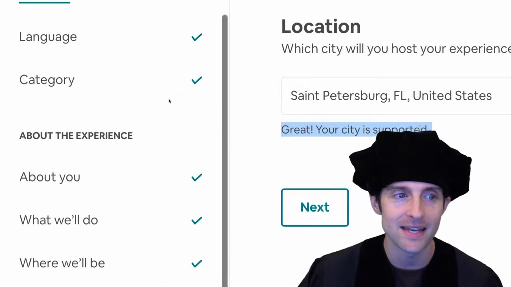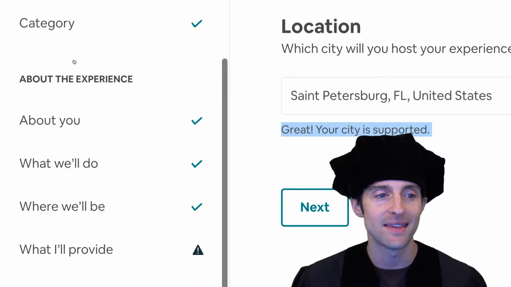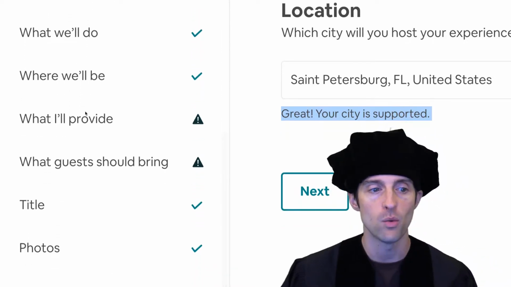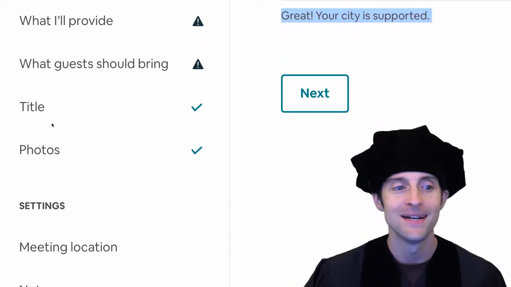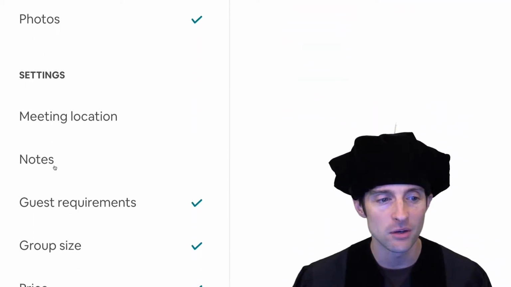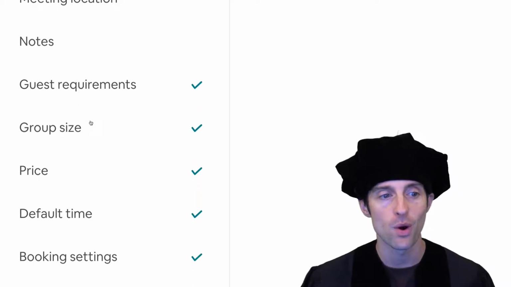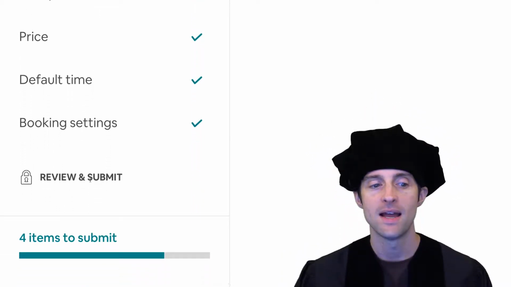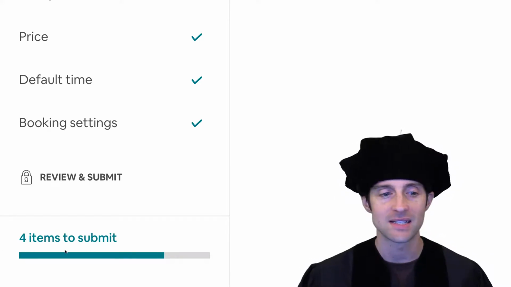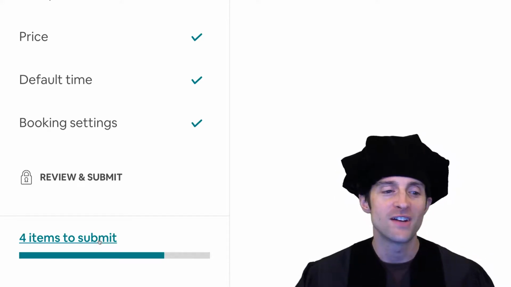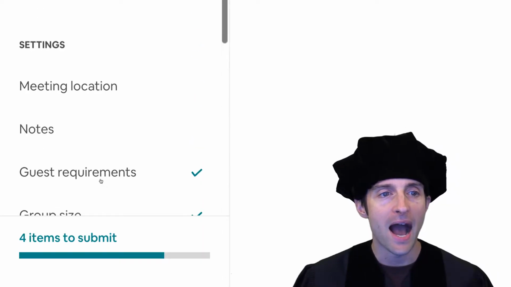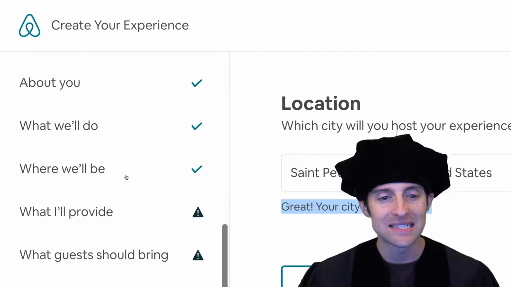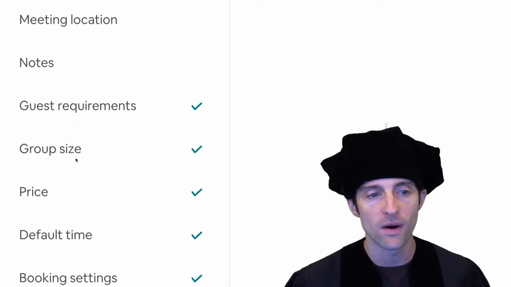Once you've got that in, there's a checklist on the side: language, category, about you, what we'll do, where we'll be, what I'll provide, what guests should bring, title, photos, meeting location notes, guest requirements, group size, price, default time, booking settings. Then we can review and submit. It tells you exactly how many things you've got left to submit down here. I've spent probably an hour or so working on this listing. I still need to finish off like 3 or 4 areas.